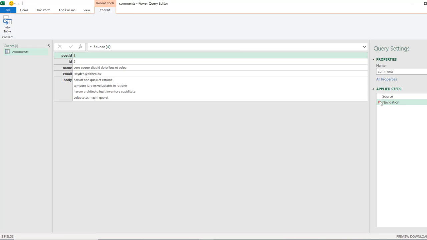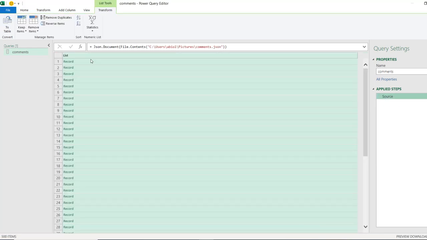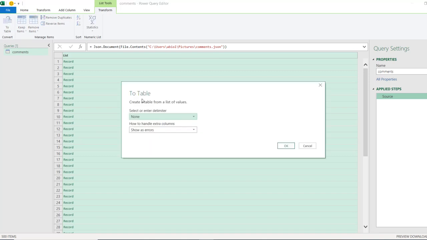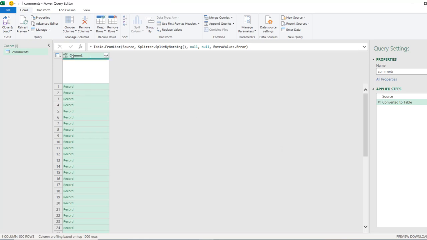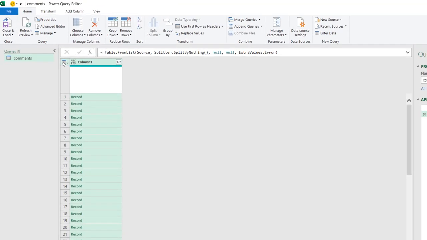We want to convert this list of records into a standard table in Power Query. Under the contextual List Tools, you can click on To Table. I'm going to see this To Table dialog box. Now we can select the delimiter we want, and how we want to treat potential errors in the data. This is fine, it's going to be None, and it's going to show as Error if there are errors in there. I'll click OK, and then we have that in a standard table, and you can see this little table icon, which is amazing.